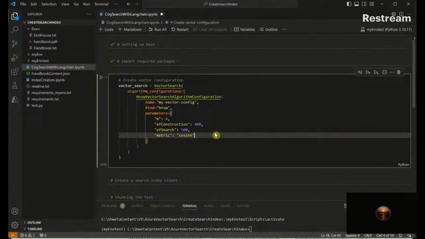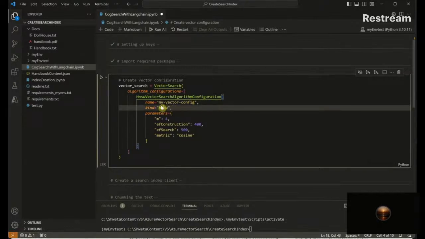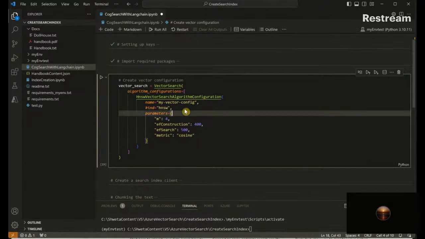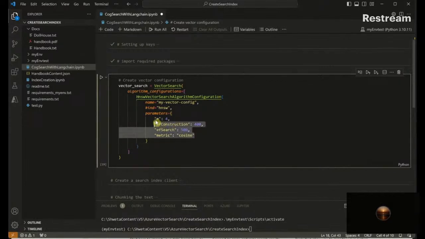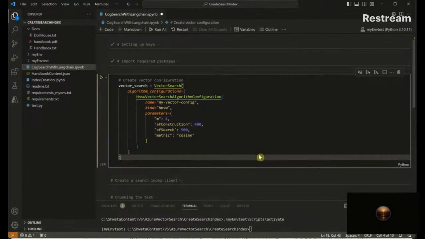For vector configuration, you need to define your configuration name. This is the class which we are using to create the configuration, and this is the name of my config. You can name it whatever you want, and as of now it supports the HNSW kind, and these are the various parameters. There is very good documentation on what these parameters are and how they contribute to vector search. I would suggest you go through it, but in a nutshell, setting these parameters will make your search very efficient.